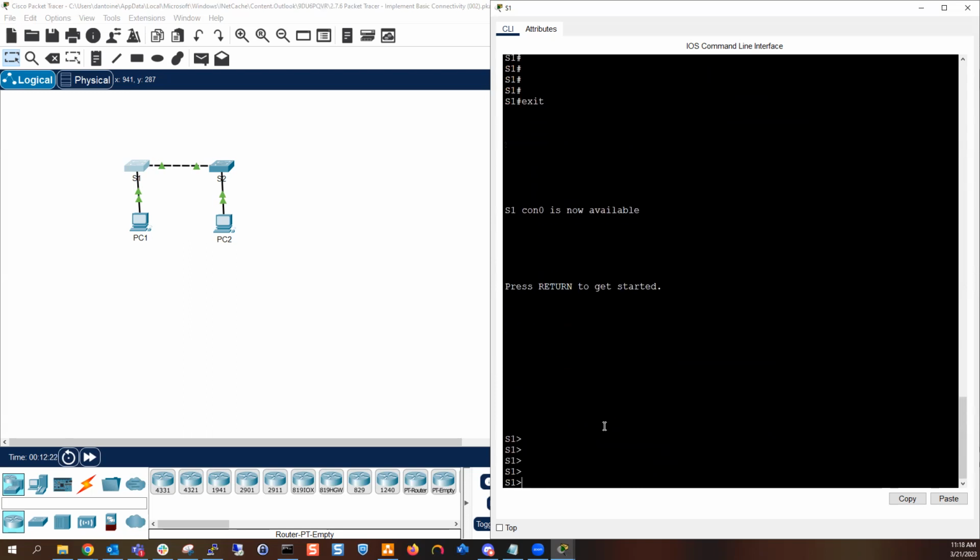If I go into user exec mode and type in enable, what's the password? So I need to type in the password that I set, which is class. Perfect. So we're there.